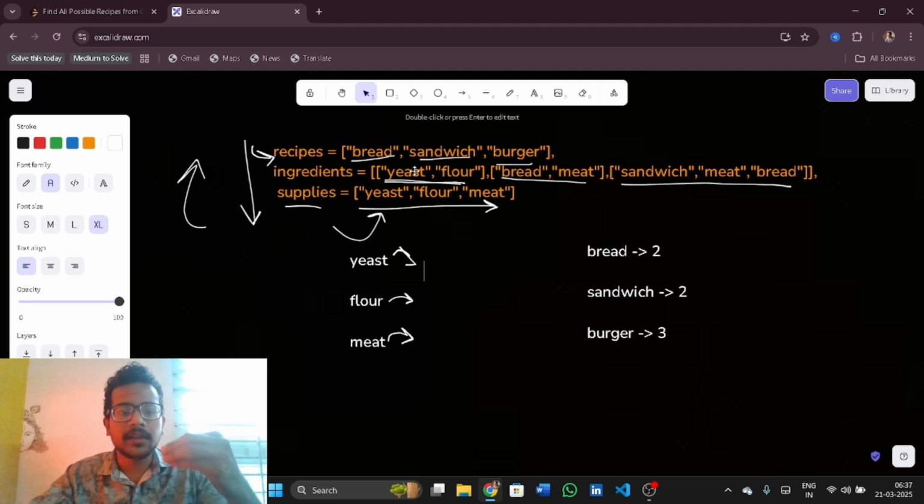Now, let me write what are the recipes that I can make using yeast. Yeast is present for bread. I can make bread using yeast. I don't have any other use for yeast. So, let us go through flour. Flour is used to make bread. Now, after that, I have this meat. Meat is used to make sandwich and also burger.